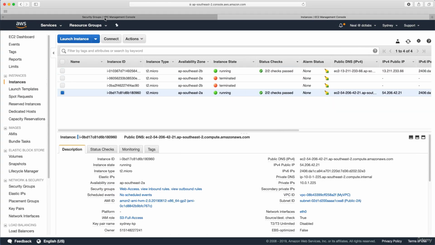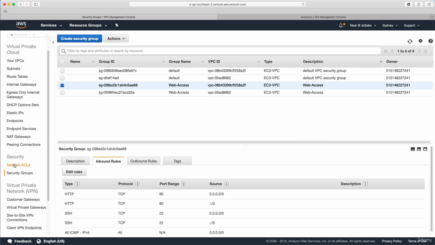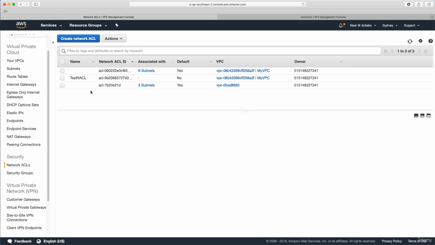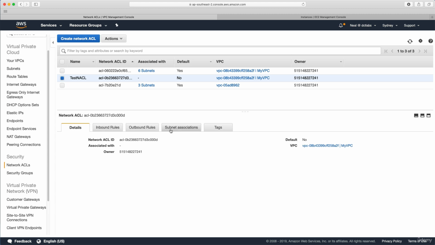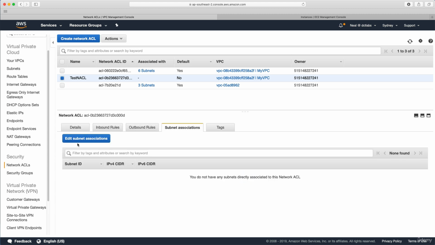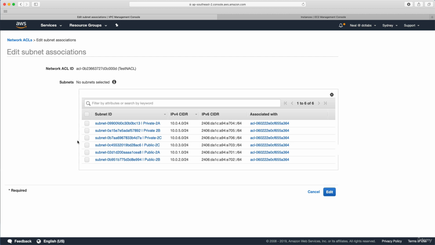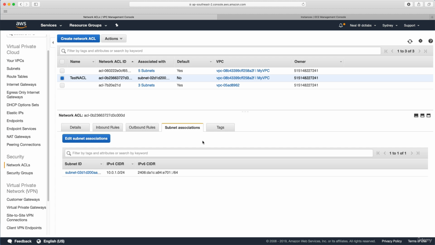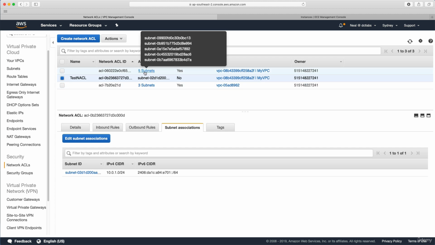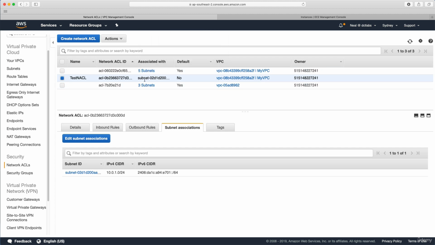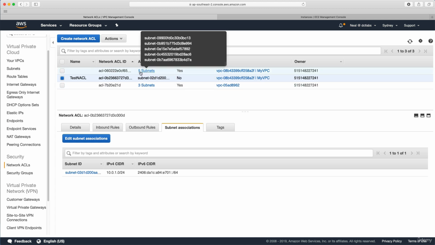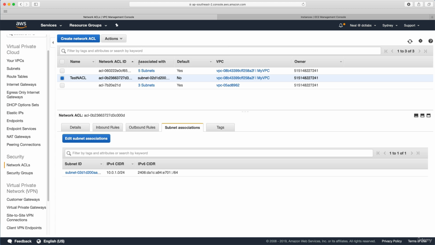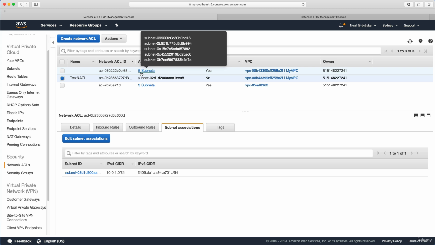Now let's go back to the VPC management console, and we're going to go to Network ACLs. What I want to do is associate this Network ACL with the 2A subnet. So that's where our web server is sitting. I click on edit, so now we only have 5 subnets associated with the default ACL, and we have 1 subnet associated with a new custom ACL.